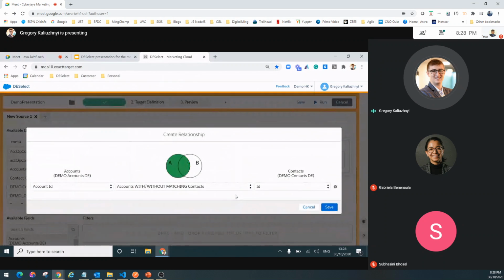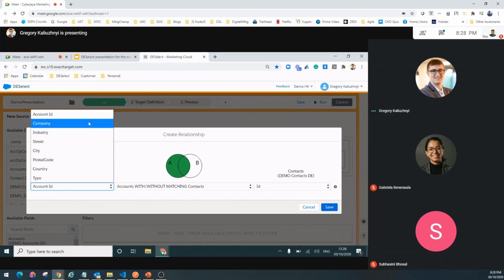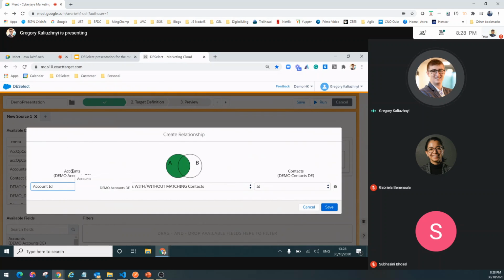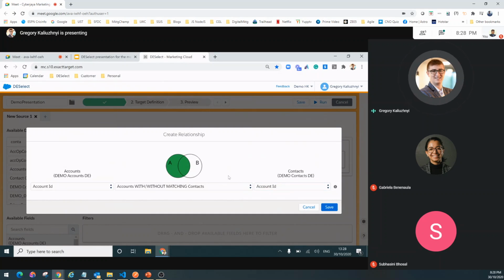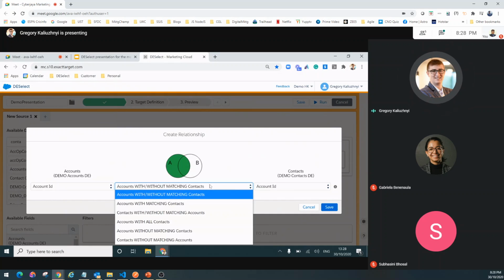Now this is the place where the magic for non-technical marketers happens. So we can create a data relationship or SQL query join by defining these three fields. So first we will choose account ID in accounts data extension, and we will choose account ID field in contacts data extension. And then we need to choose a certain data relationship type or SQL query join from this drop-down list. We do support all types of joins and all types of exclusions.